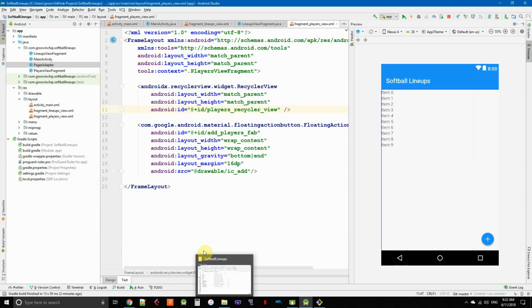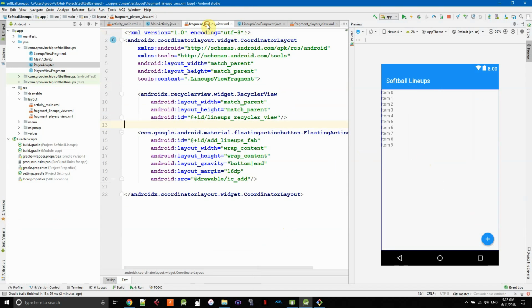The next thing to do is to set up the screens where when you click the floating action button on each of these views, you'll get sent to the screen where you can add a lineup or add a player.